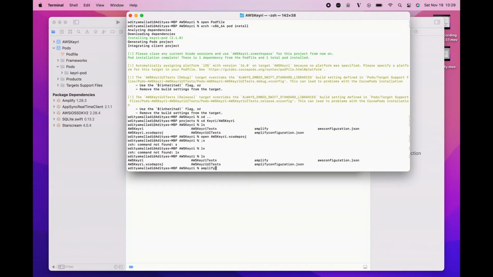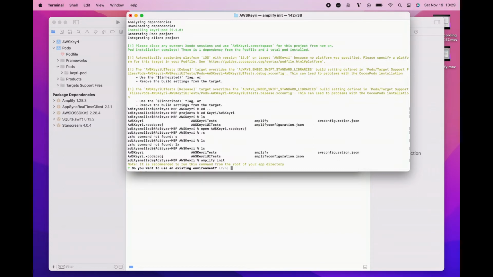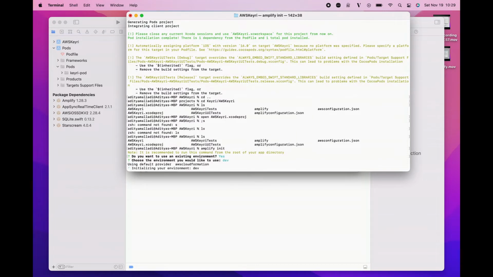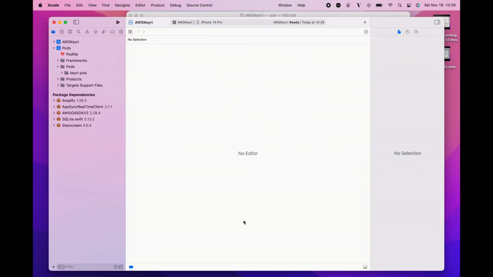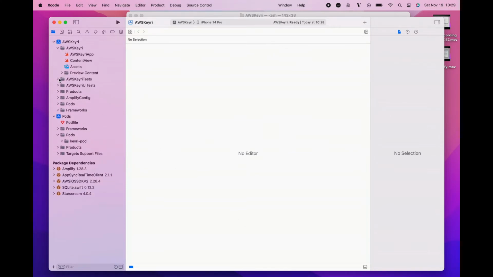Next, I'm going to go back to the terminal, and in the base directory, just run amplify init. And I'm just going to stick with the default settings for all of this. I'm going to use dev, and what this is going to do is create a configuration file, actually two configuration files that I will show you right now.